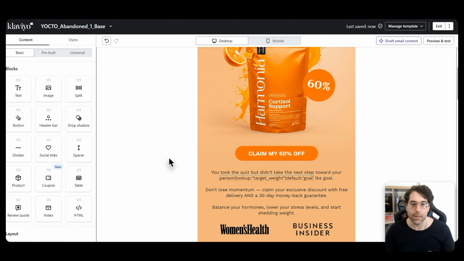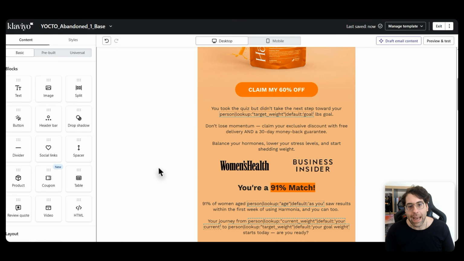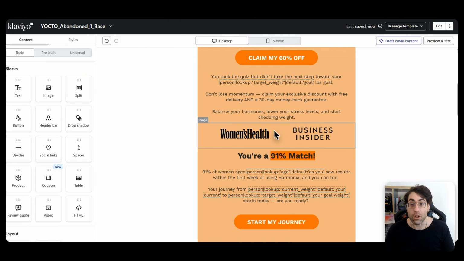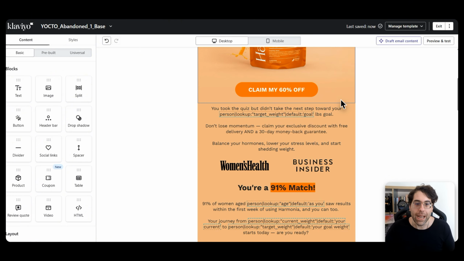So this is the template builder of Klaviyo, and just to show you how it looks in the real world, you can see that this text says you took the quiz, but you didn't take the next step towards your, then it says person lookup, target weight, default goal, etc. It's looking a little bit complex, right? This is personalization. And the way this works is that if somebody has given us this target weight information, meaning they tell us I want to reach 160 pounds or whatever the goal is, this will dynamically populate.